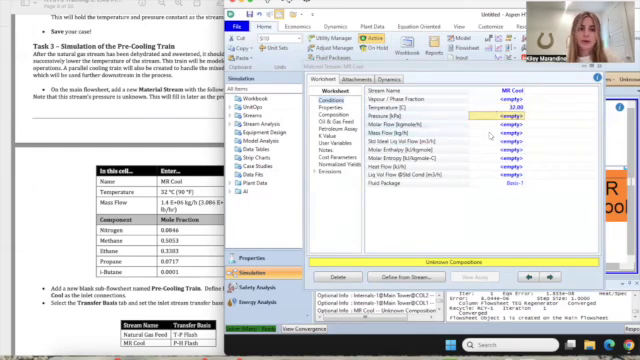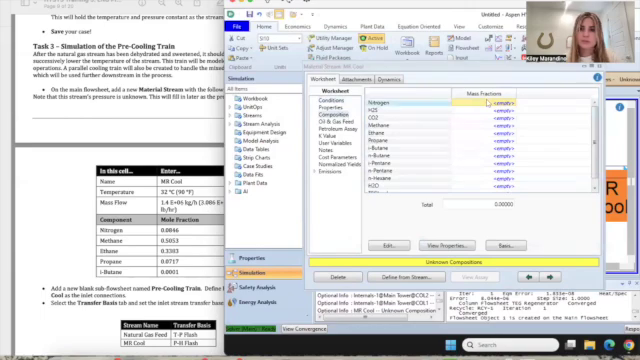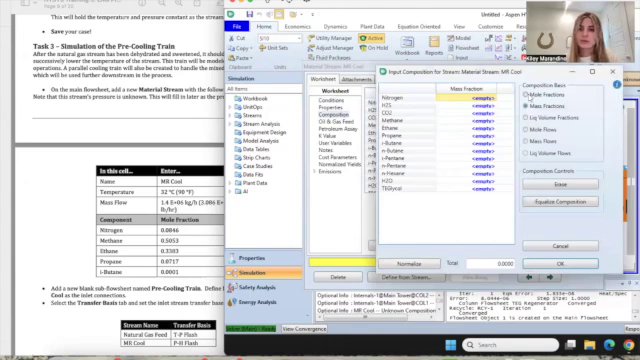For our mass flow, we're going to give it 1.4E6 kilogram per hour. That should be a 4, not a 3. Then in our composition, we're given mole fraction, so we're going to hit edit. Mole fraction, nitrogen 0.0846.